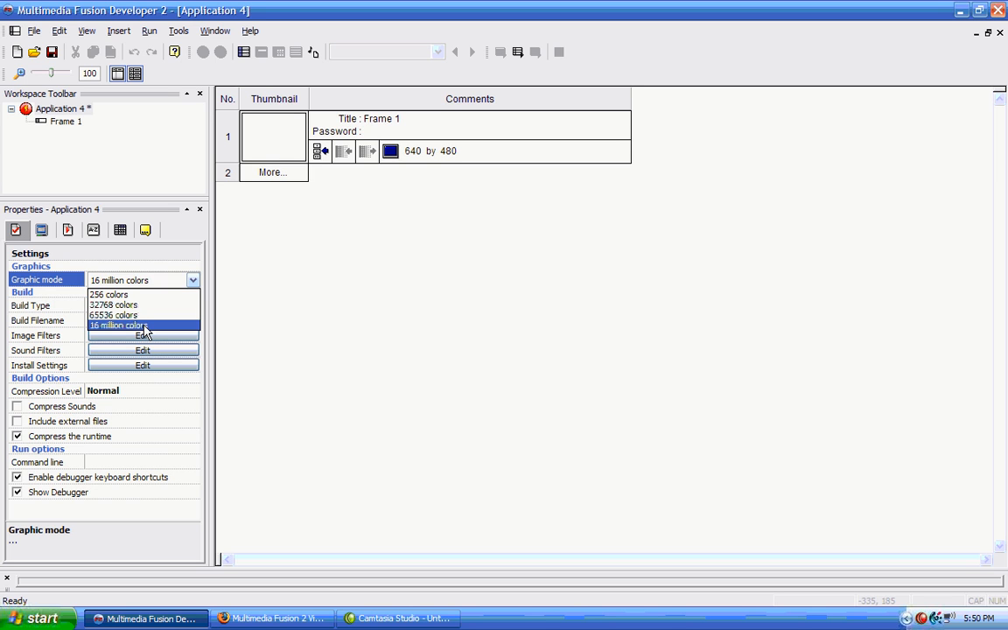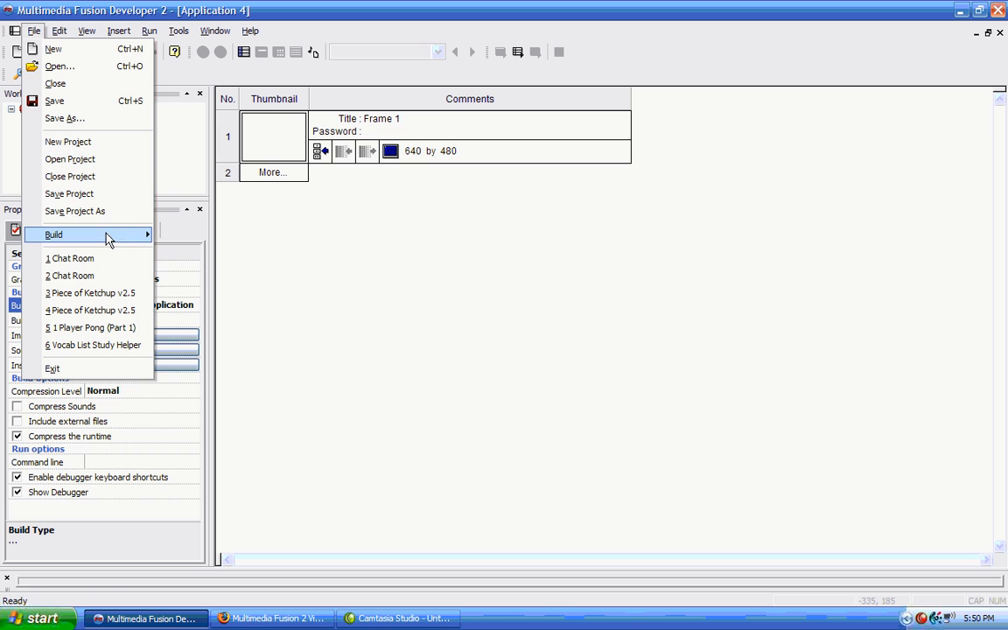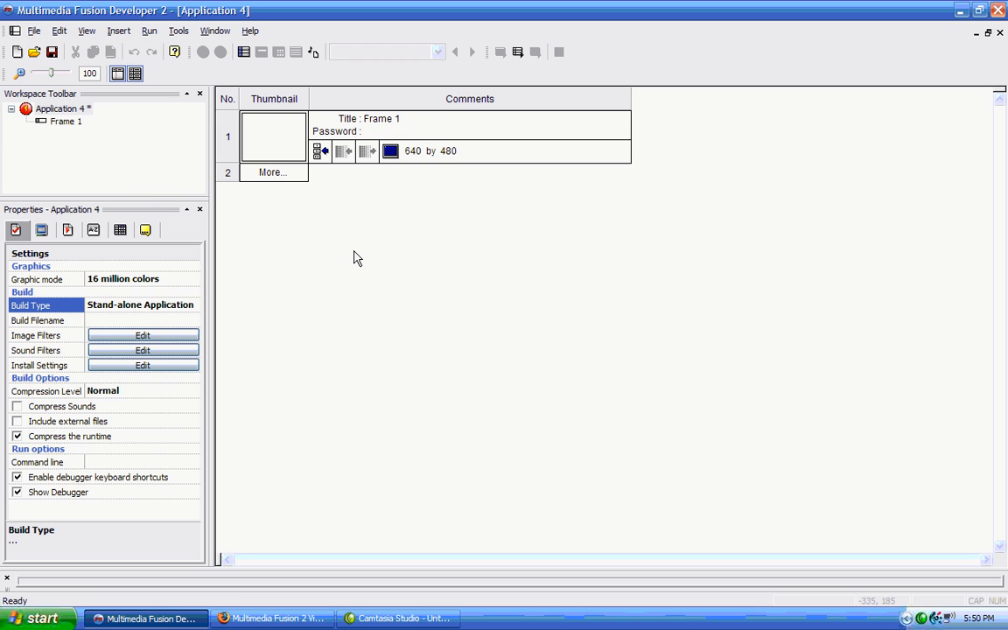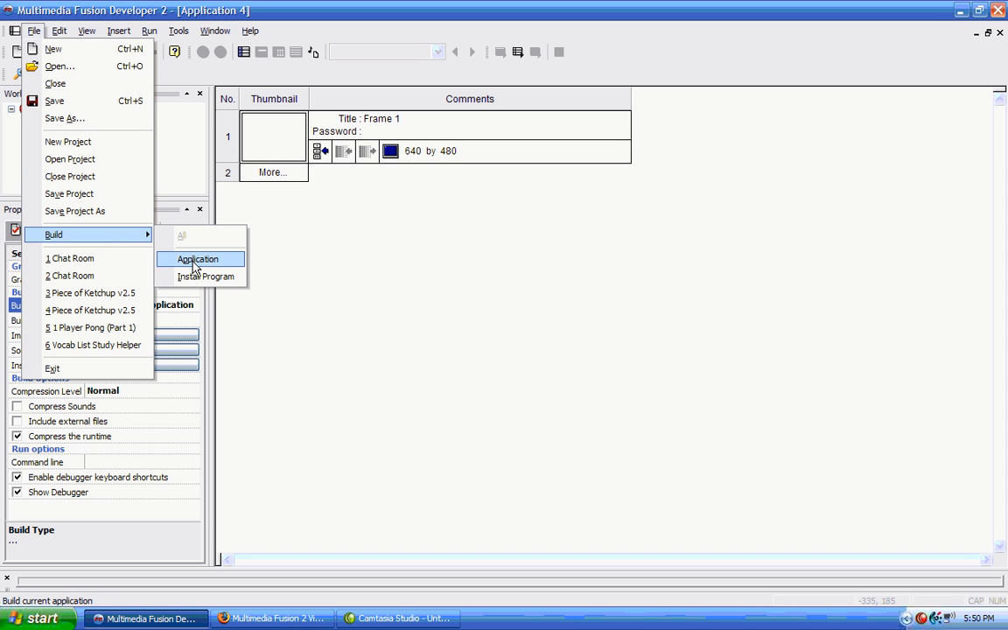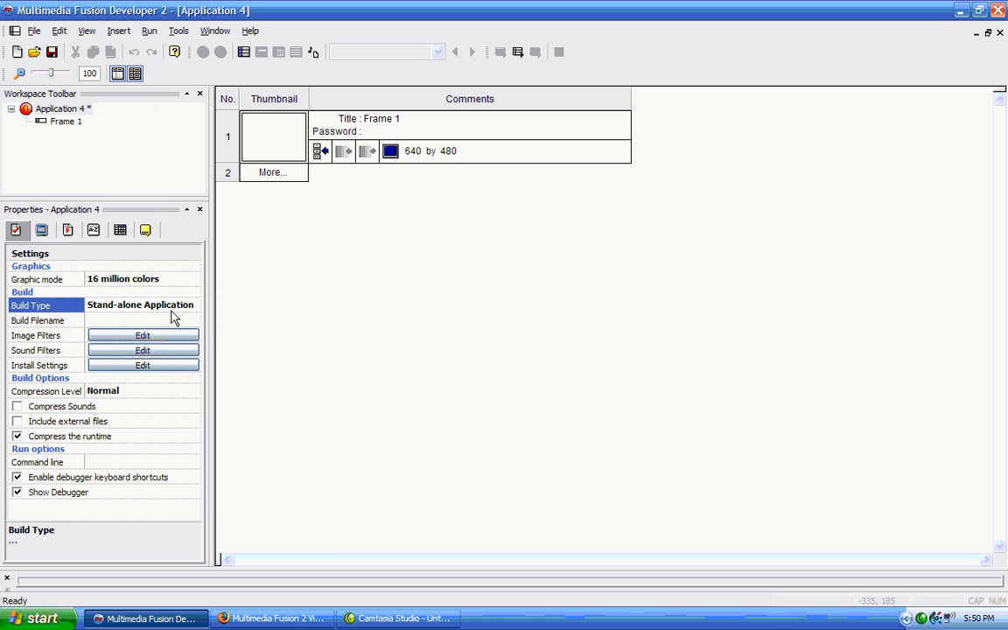So that's graphic modes. And we have our build type here. The build type shows the kind of application you want to build when you go up to the file menu and choose build and then application. Whatever is selected here will be built. So if you have standalone application selected here, then when you choose application build, it will build a standalone .exe file.